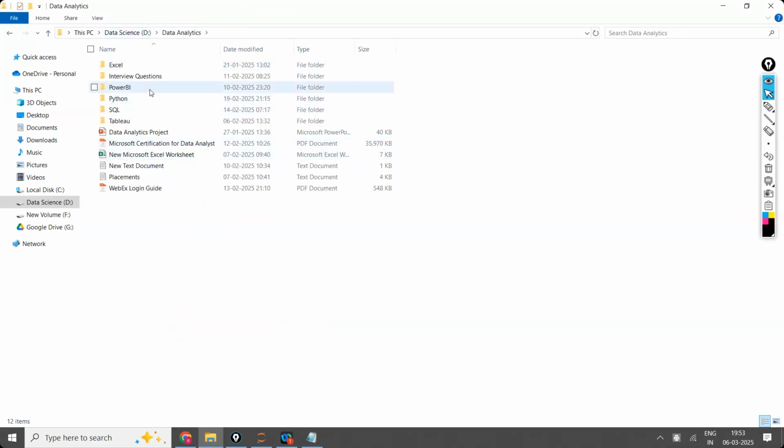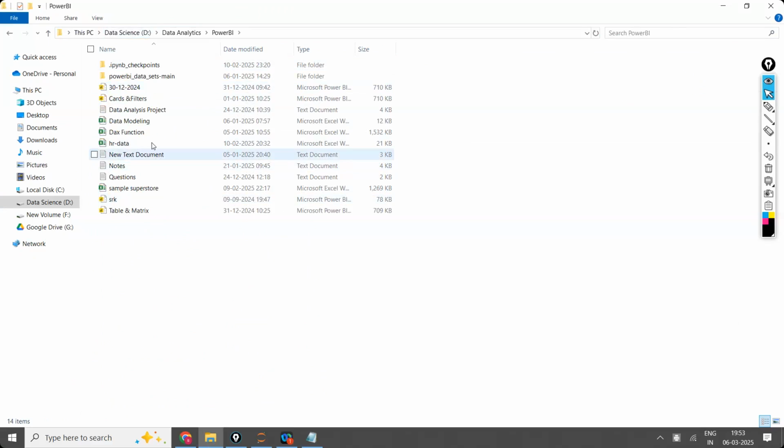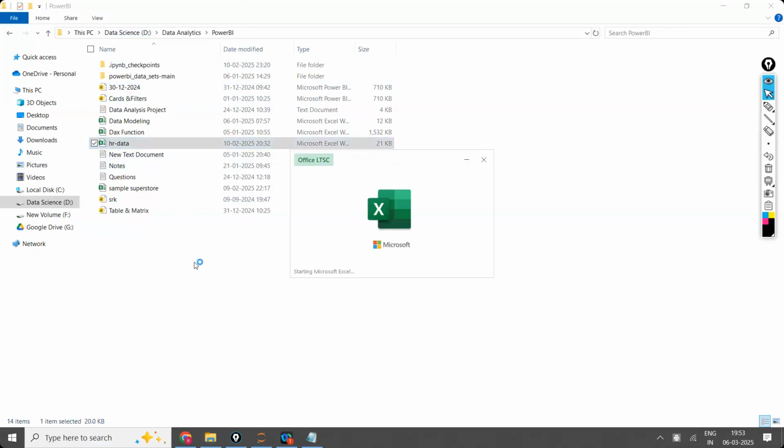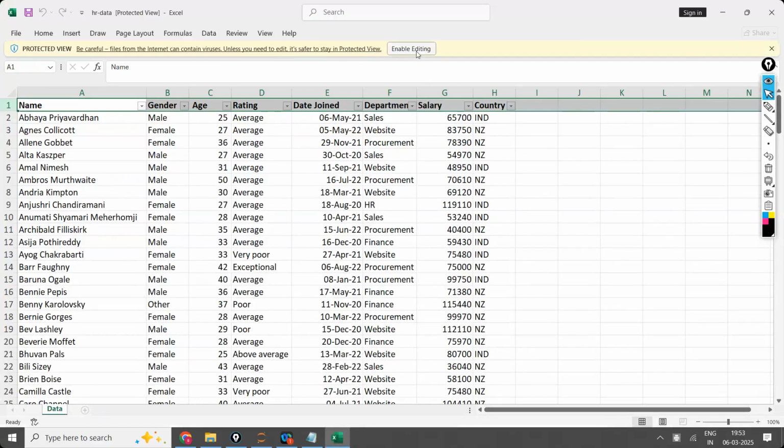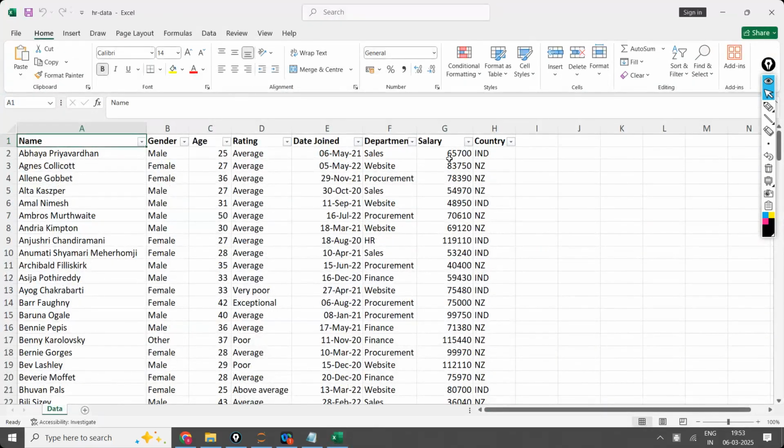So here I'm having the data. What data are we having? This is the HR data set. These are the salary columns. There is one column called salary. I want to calculate the average salary. How to calculate the average salary?